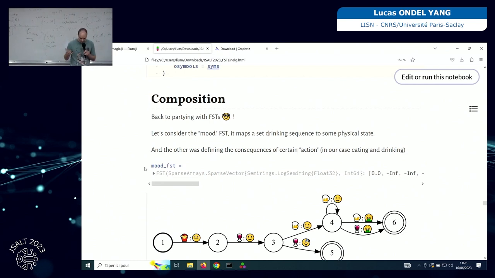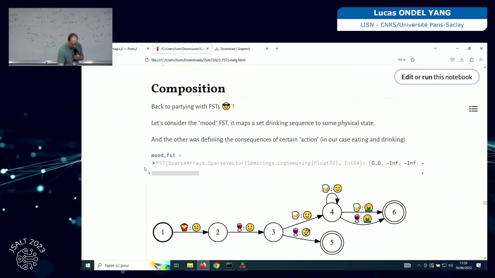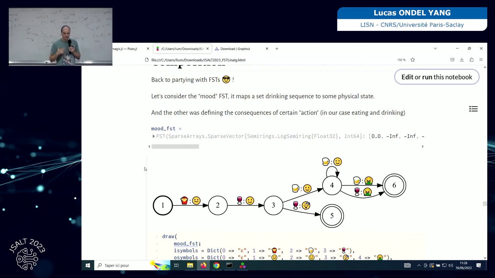the most valuable operation is the operation of composition. And here we need to make the difference between automata and transducer. Let's think back to my first example, where we have this FST mapping drinking and eating to some behavior. And I showed you some other FSTs that were basically making some possible sequences of drinking and eating. So intuitively, we see that these two are related and we might eventually try to combine them.